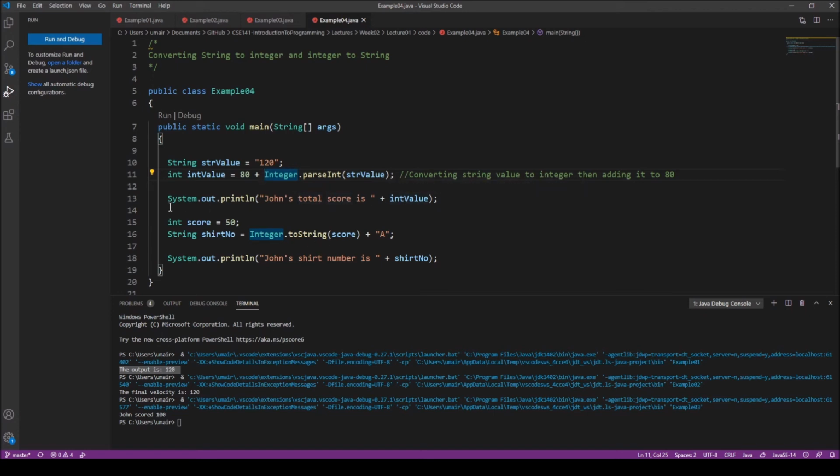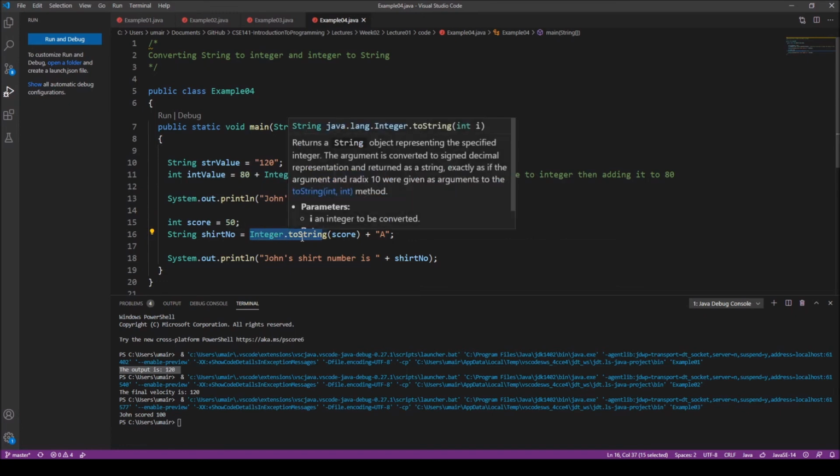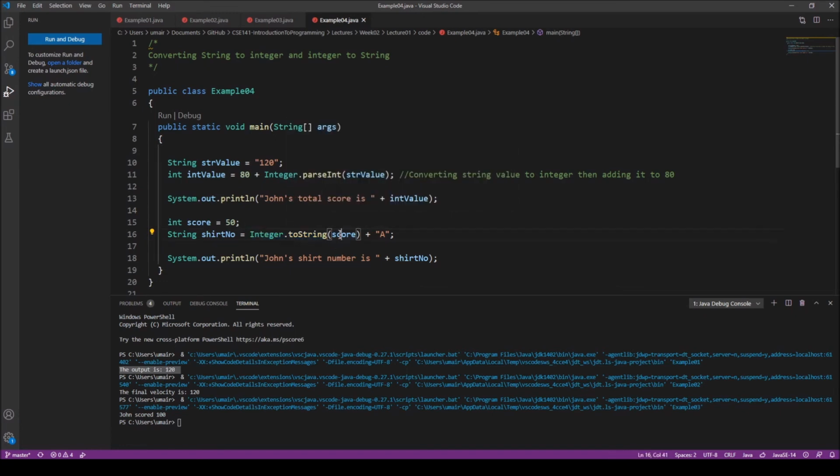Now suppose you score 50, and for some odd reason there is somebody wearing a shirt number which is 50A. Now what I want to do is join this 50 with this A. In order to do that, I have to convert this 50 into a string value. So I will use a new function. Whatever the integer value is, I want to convert that into a string, so I pass that integer value over here. This will convert this 50 into a string value.